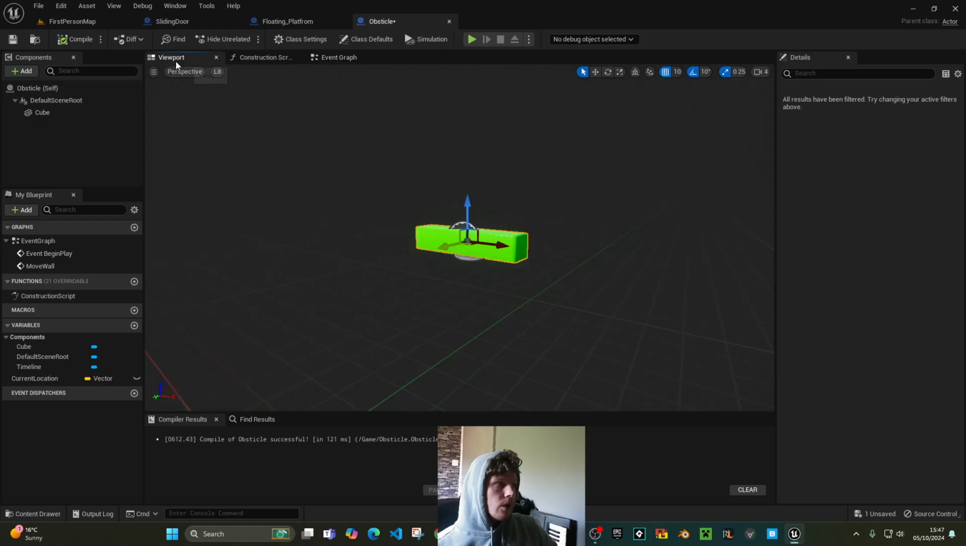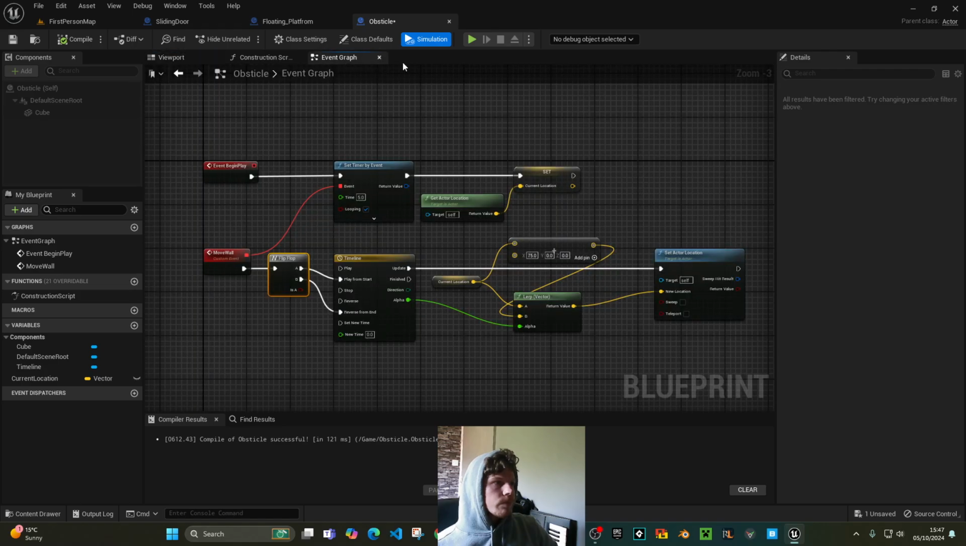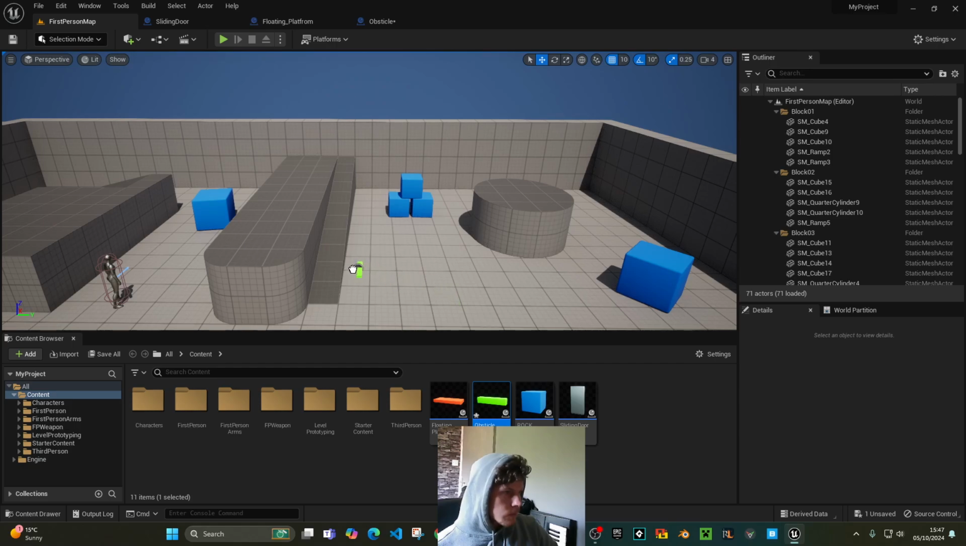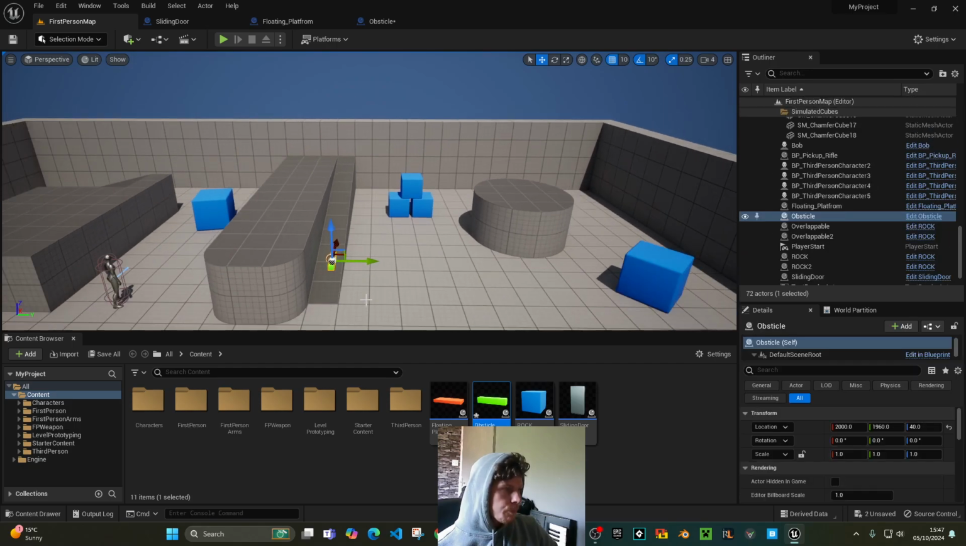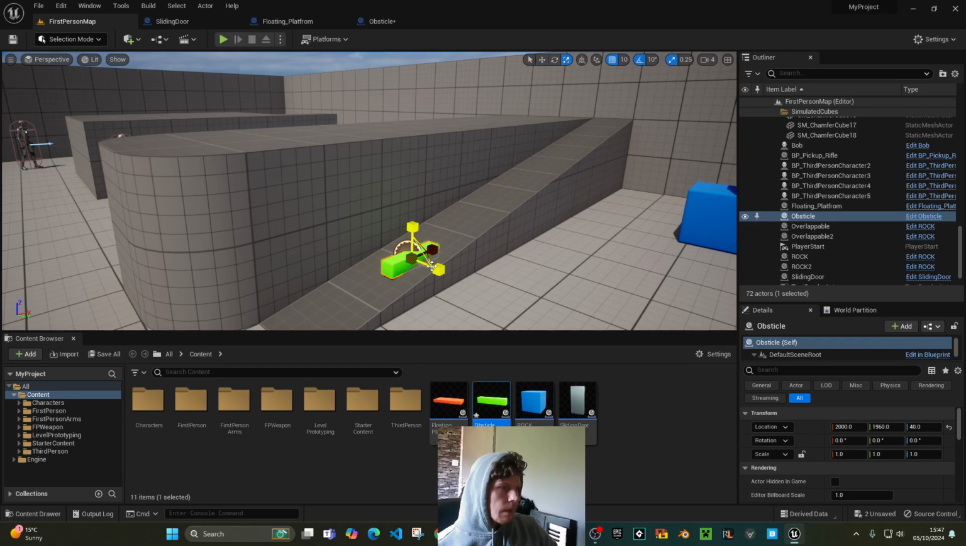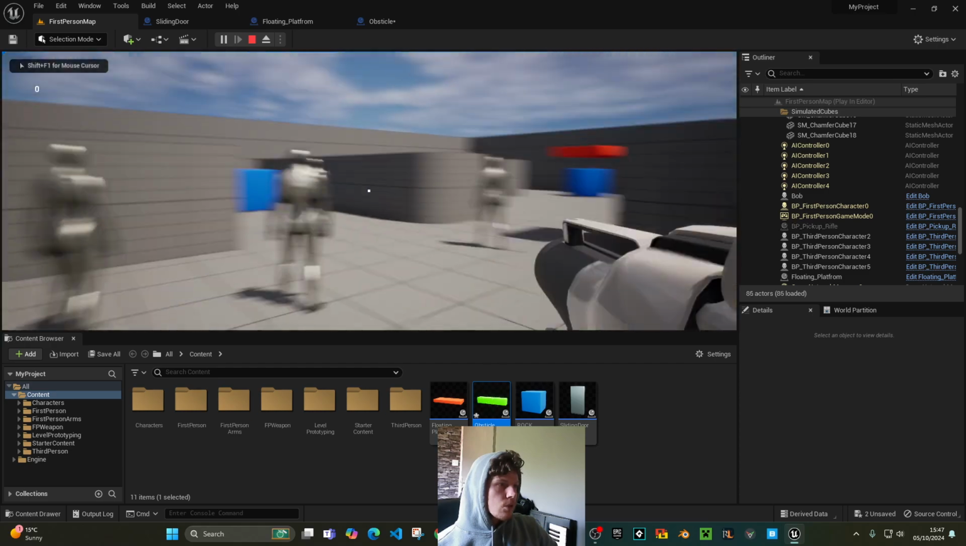So if we hit compile and go to the viewport, nothing will happen, but if I hit simulate, is it going to work? Nope. Picks and chooses how it wants to do it. But let's drop it into our world. So let's pop that in here. I'm going to rotate it 90 degrees. Move that over, maybe, I don't know, there like that. Hit play, and let's go and check it out.